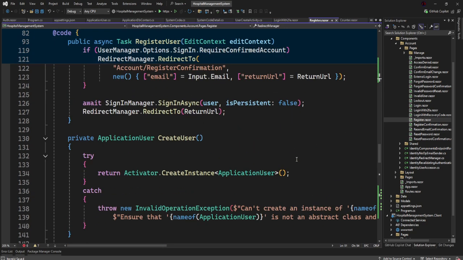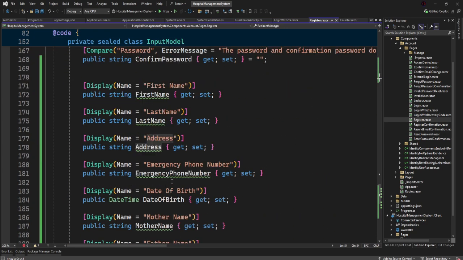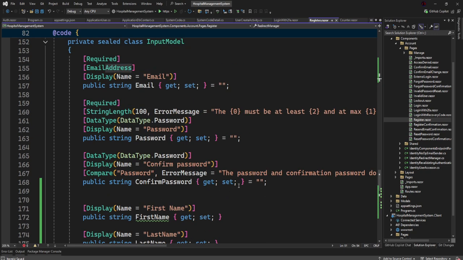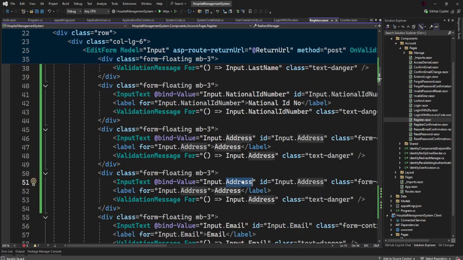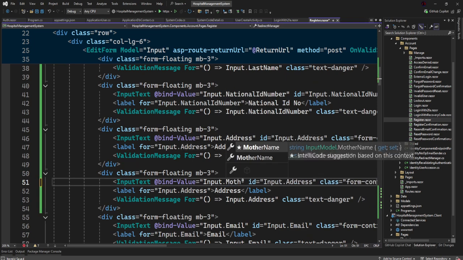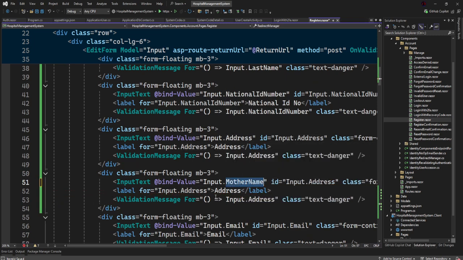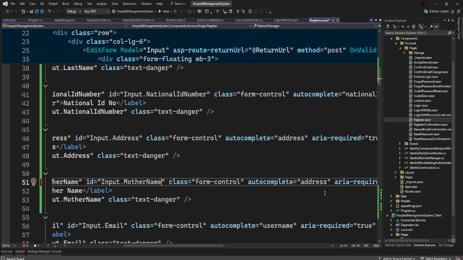Then I can now come here. Let's just check some of the fields that we have here. So we have address, emergency phone number. We also have mother and father names. So I'll have here mother name. Then I can do here mother name. So this will be mother name. Then I can add this as a mother name.